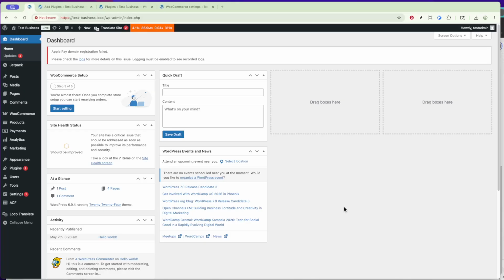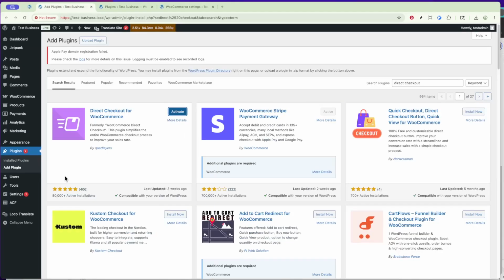Once you're there, look for the Add Plugin option. It's located under the Plugin section in the left-hand menu. Go ahead and click on it. Now in the search bar that appears on the top right of your screen, type in Direct Checkout. This is the plugin we'll be using to add and customize the Buy Now button. Once the search results populate, locate the Direct Checkout plugin in the list. When you've found it, click the Install Now button.